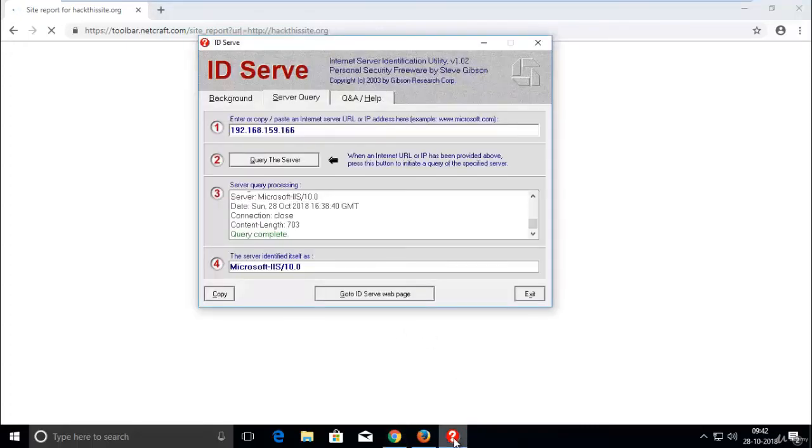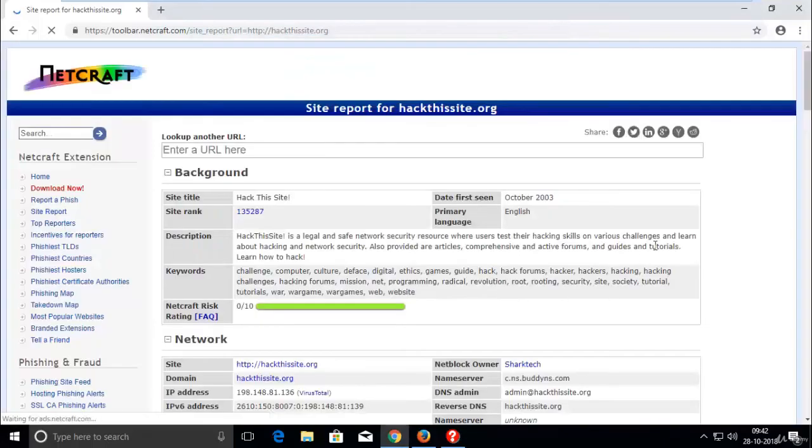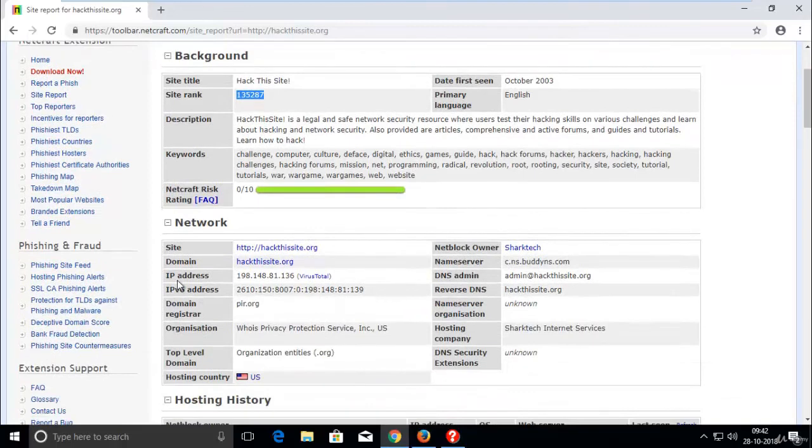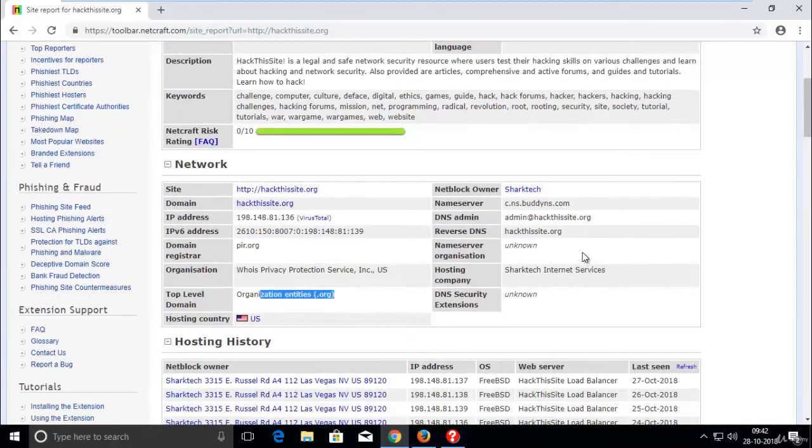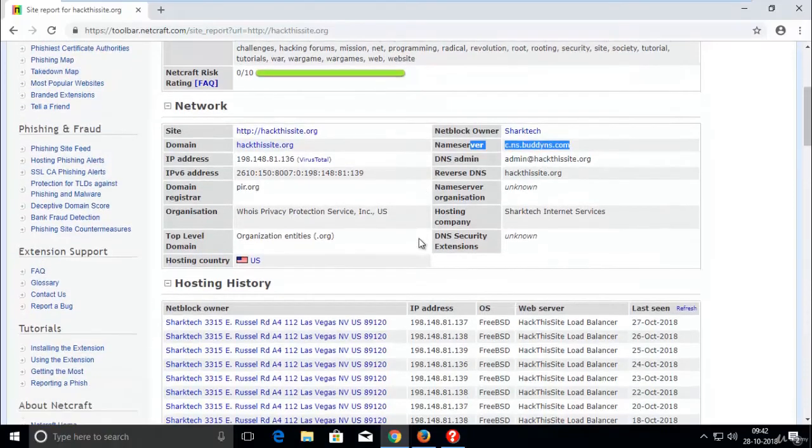It is taking some time because my internet is slow right now. There is some issue with the ISP, so let it complete. Here you can see site title information, site rank information, IP address information, IPv6 address information, organizational detail, DNS information, name service information.